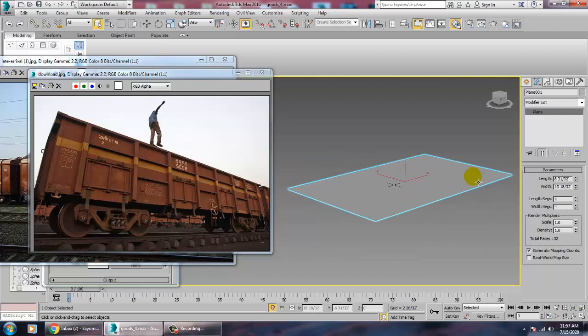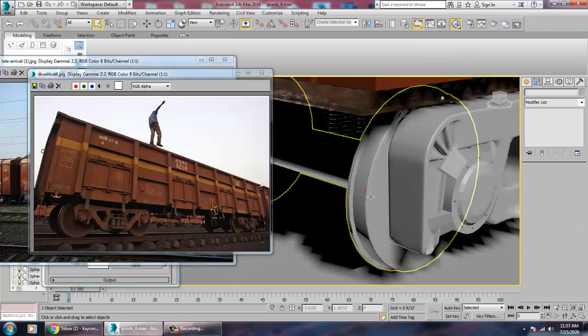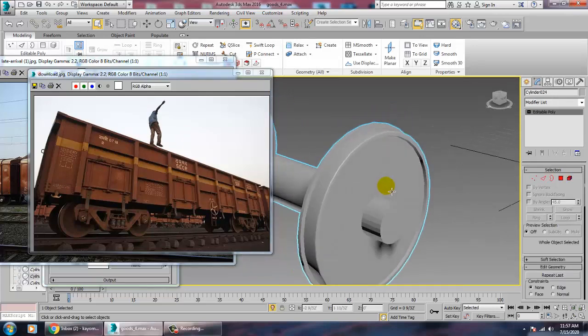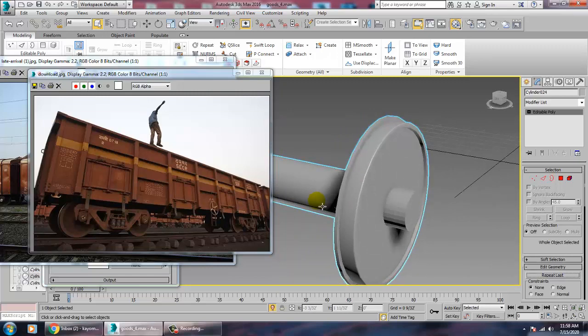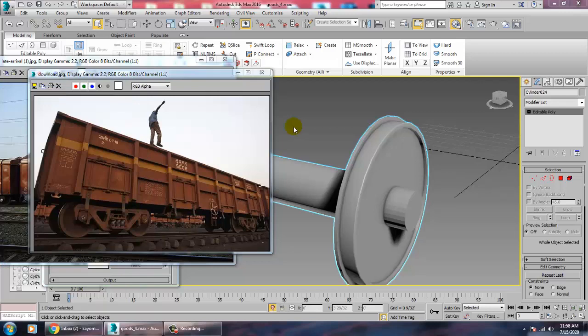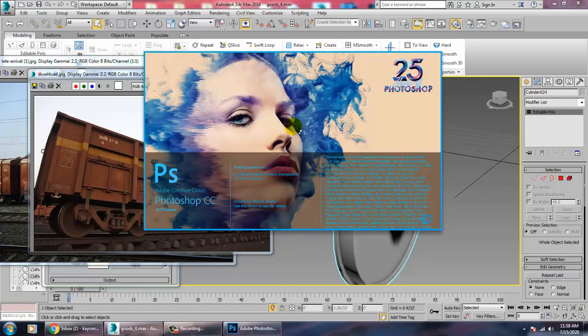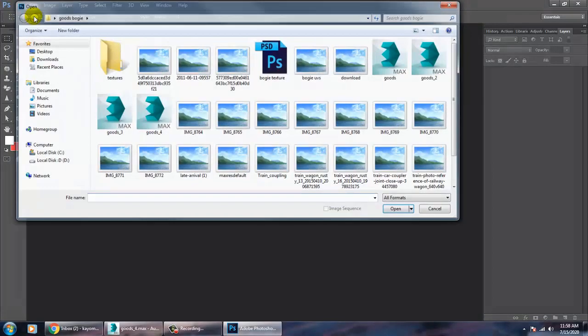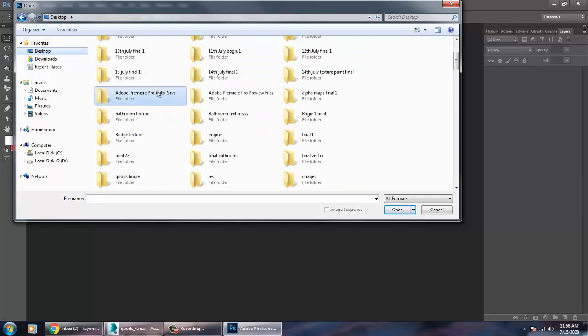You can just select this. You can press Alt and Q, that's for the isolate selection. Or even if you want to create a texture over here, you can create a texture in Photoshop. So let's open Photoshop over here. Let's go into file, open. Let's try to create some mixed texture over here. For this, I have not unwrapped it.